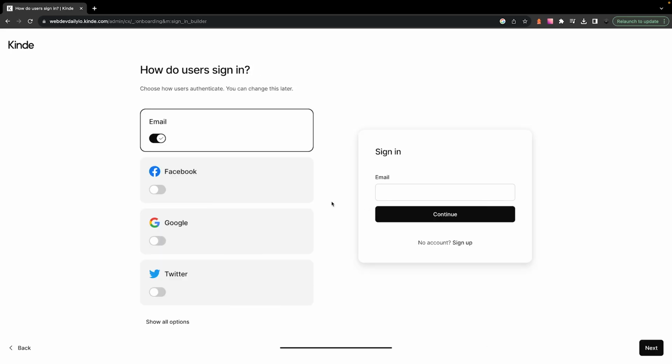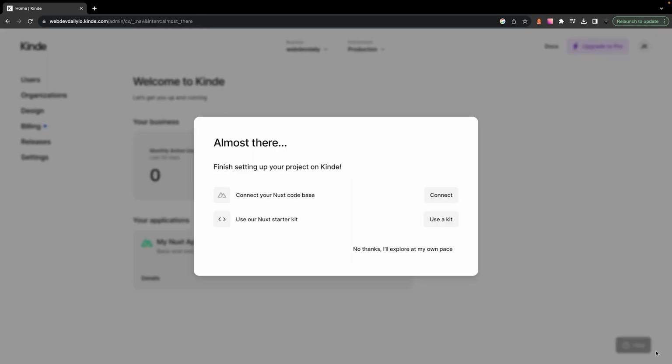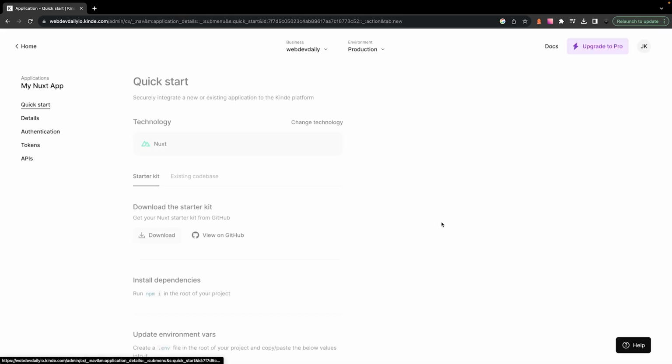Now lastly, we just want to choose the methods of how we want our users to authenticate. Kinde provides a handful of different methods, but for this example, we're just going to leave selected email and then also select Google. Alright, so essentially we now have our Kinde project set up. What we need to do next is integrate Kinde with a Nuxt 3 application. So you can either do this manually, or we can use the Nuxt Kinde Starter Kit, which is what we're going to do to keep things simple.